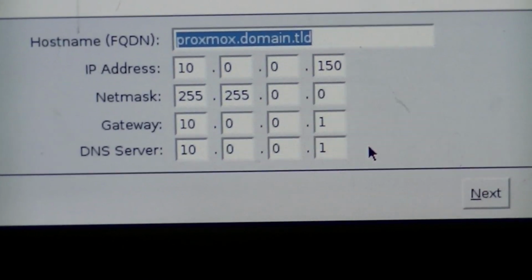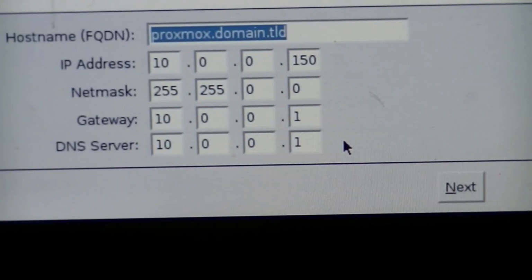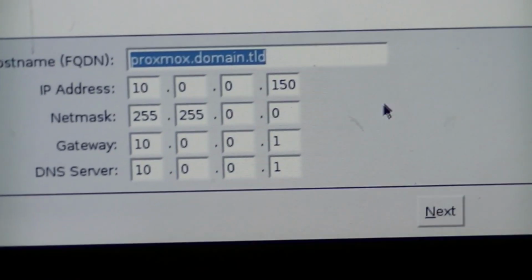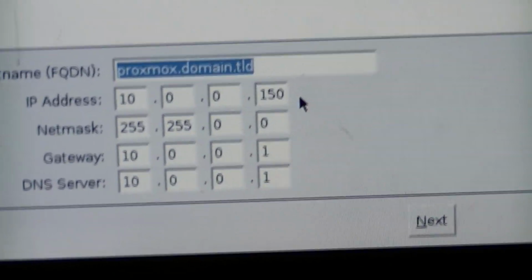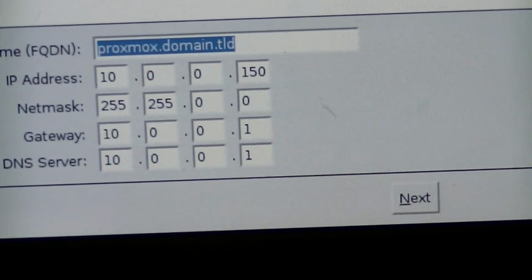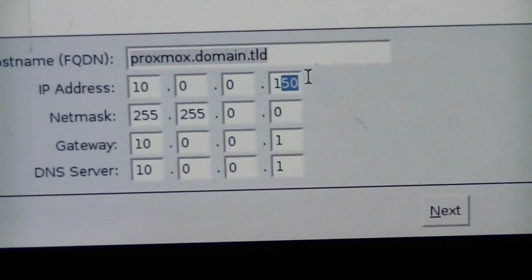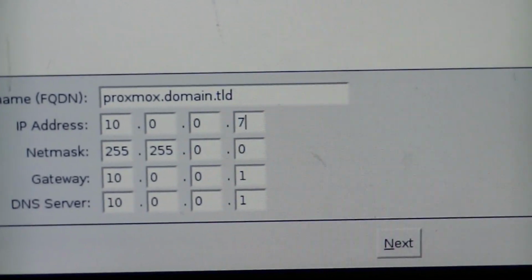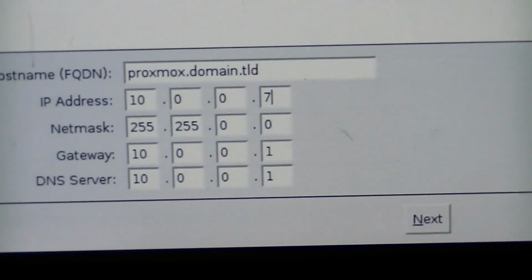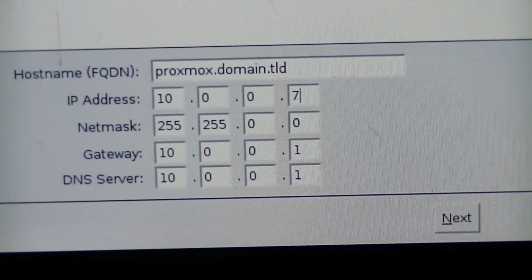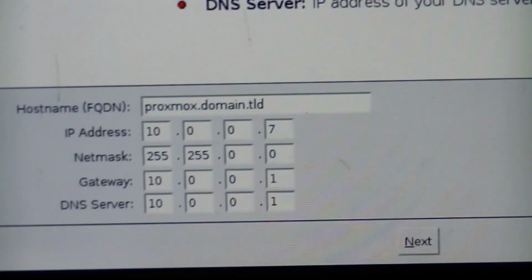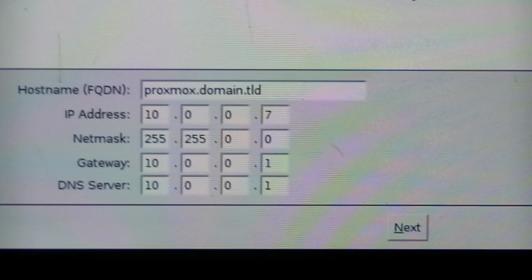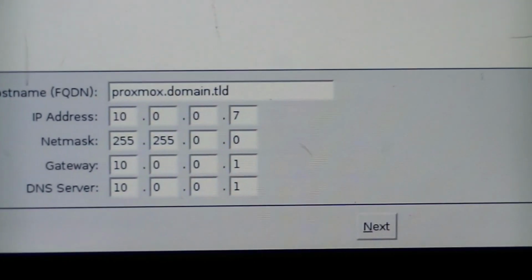So this server normally has a static address, and its old IP address was 10.0.0.7. So I'm actually going to erase the IP address that it was given, this 10.0.0.150. I'm going to go ahead and put .7 in there. Go ahead and do that real quick. There we go. So it has 10.0.0.7. The netmask looks good for this network, and so does the gateway and DNS server. The FQDN, I'm just going to leave that default for now, what it was. So let's go ahead and just proceed to the next page.